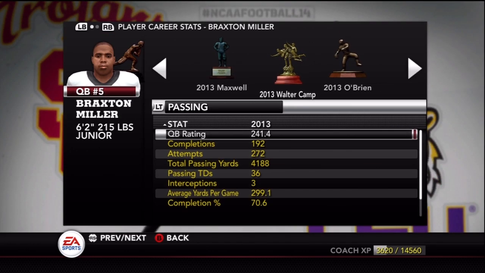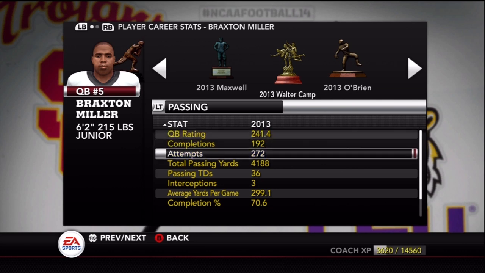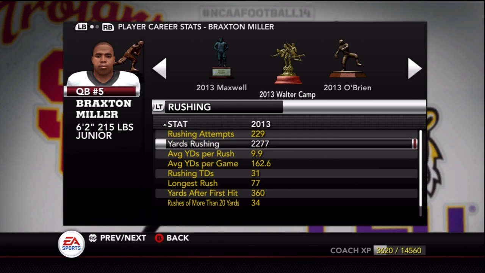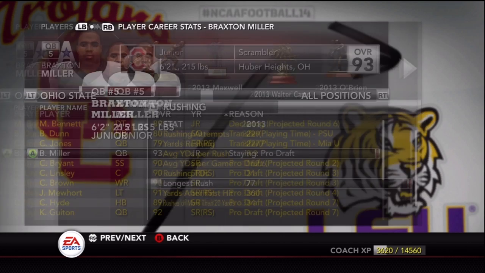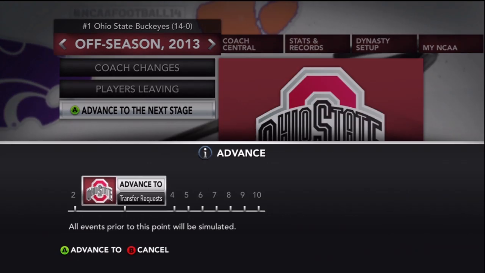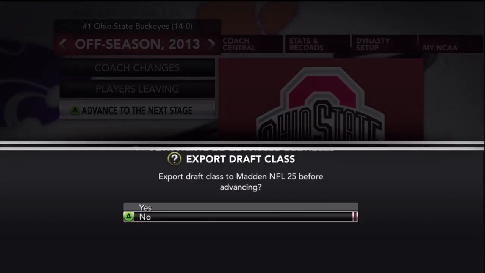For instance, if you look at his passing yards, 4,188 yards, 36 touchdowns, 3 interceptions. Rushing yards, 2,277 with 31 touchdowns running the ball. Yes, sure, I'm not exactly playing this in some sort of sim style, but as soon as you get done with that, you go to Advance to Next Stage.